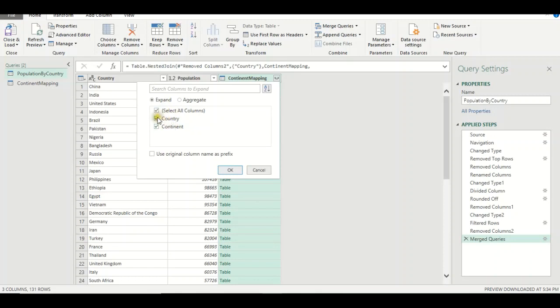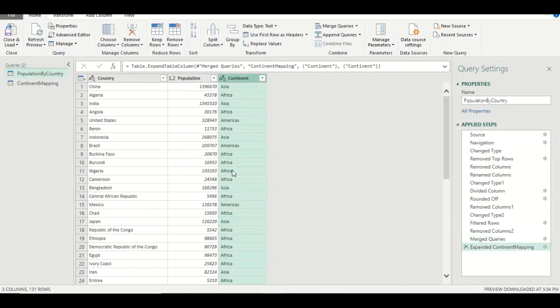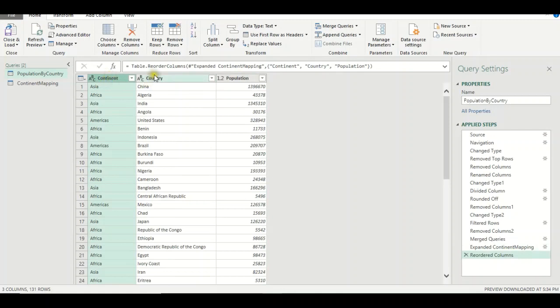So I need only the content, so I will uncheck country and click OK, and here you go, the content comes to the table. I want to put it at the beginning, so I'm just click and hold and take it to the beginning. So I have the content, the country and the population. Now I am ready to close and load.